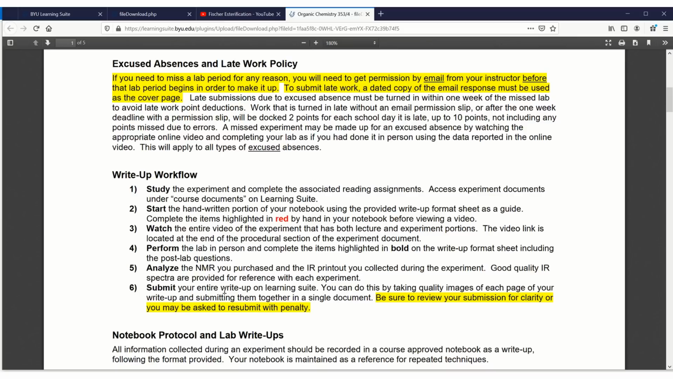And then be sure to review that document before you're satisfied that you've submitted it, so that everything is legible. We've had several students in the past who have submitted assignments that were not legible enough. And if you do not want to be penalized for having to resubmit, then just simply check your work.